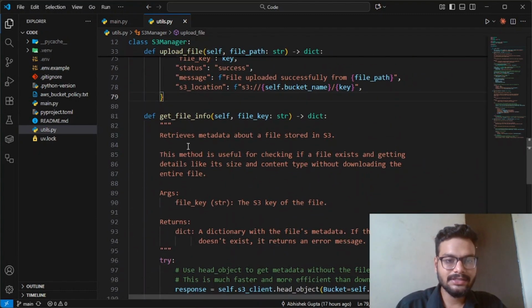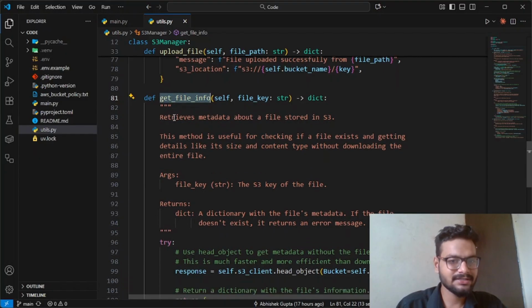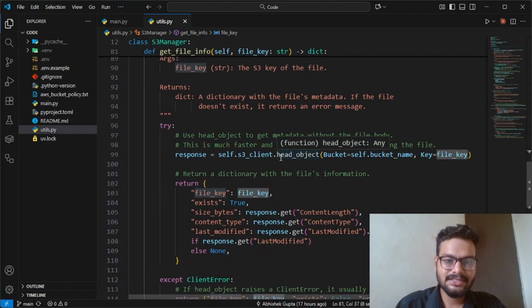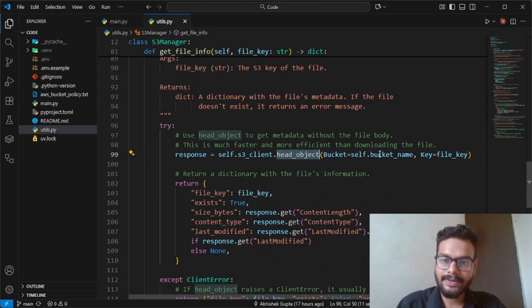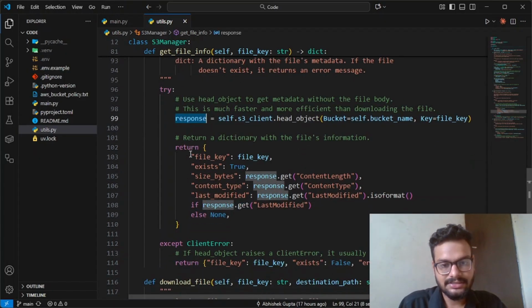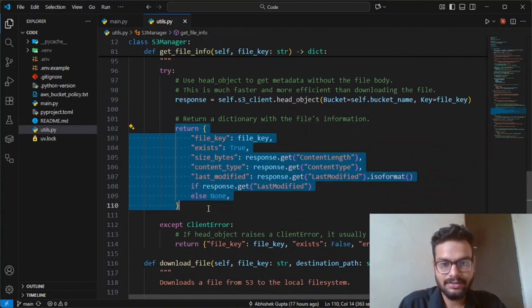Now let's go to another method, get_file_info. It is also a very simple one. It is getting a file key, and it is just calling this head_object method and passing the bucket name and file key. What this method will do is try to fetch the metadata about the file without downloading the body of it. Basically, without downloading the file, it will get the metadata of the file, and it simply returns whatever it got.